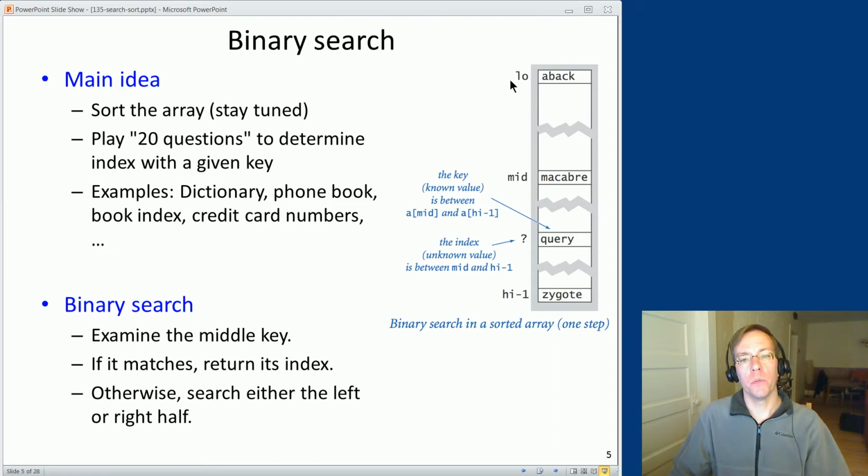We're going to have some low value, which is the lowest index we're currently considering, and then some high value, and then we're going to have a midpoint. Initially we're going to set the low to be the very first element in the array, and the high to be one more than that, so high minus 1 is the last valid index in the array.